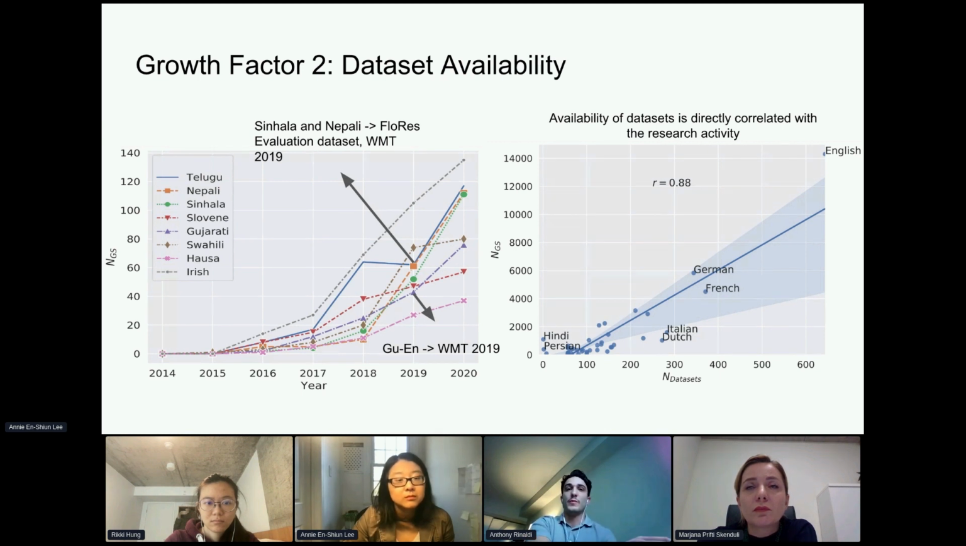And then on the right, we plot the total number of data sets available versus research activity. This research activity is the number of Google Scholar results for neural machine translation for a particular language. So it can be observed that the availability of data sets is directly correlated with the research activity, which further strengthens our claim that the neural machine translation growth for a particular language is directly proportional to data availability.